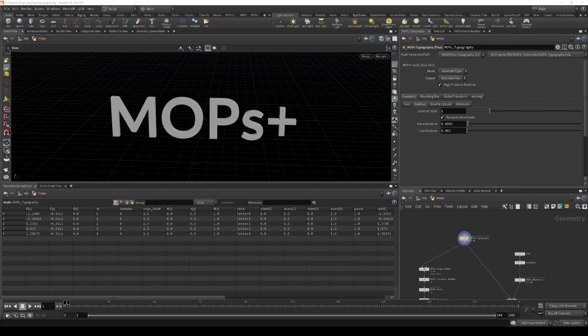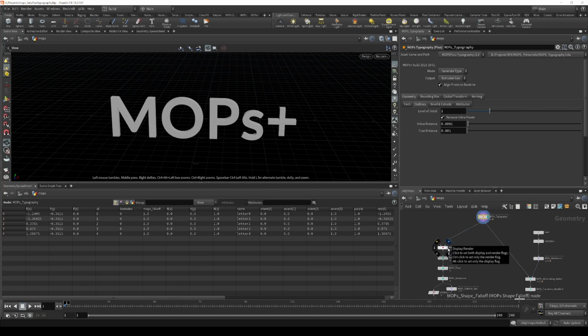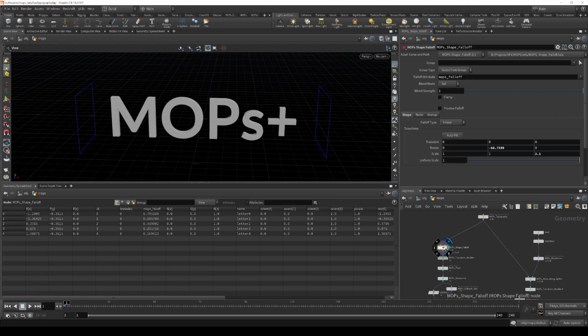Okay, so now let's get to the fun stuff. I have a MOPs Typography SOP just with completely default settings here. And now I'm going to show you how you can use this with simulations. So I'm going to set a MOPs shape falloff first.